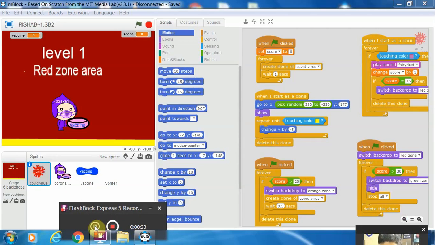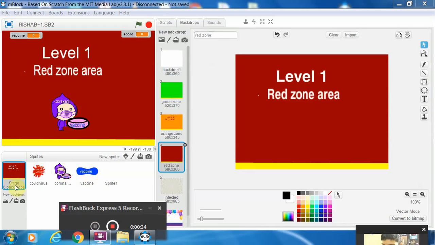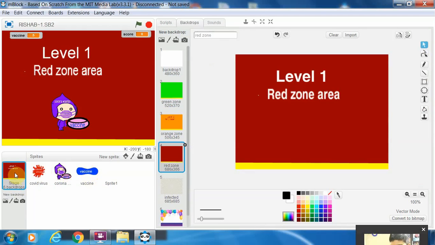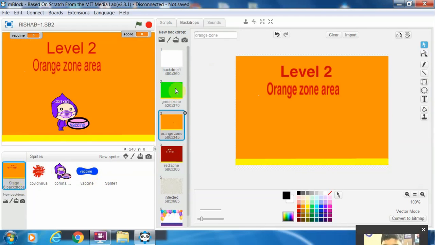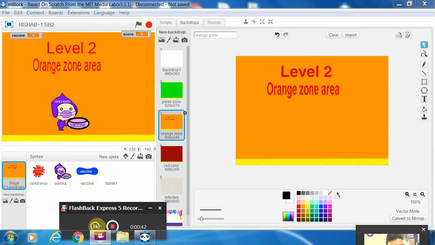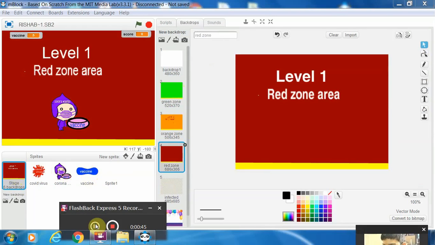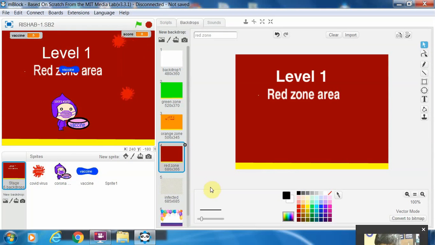First of all, I have painted a sprite of virus, corona warrior, and vaccine. I have made 3 levels in this game: red, orange, and green. First is red zone area where we are very much infected. If we catch coronavirus sprite and vaccine sprite in vaccine bowl, our score gets increased by 1 point.